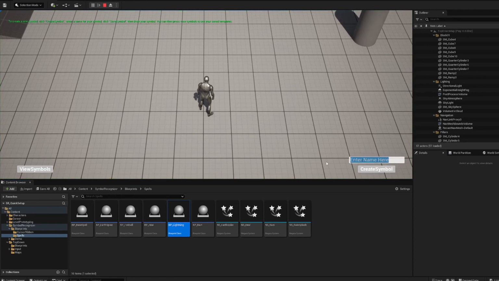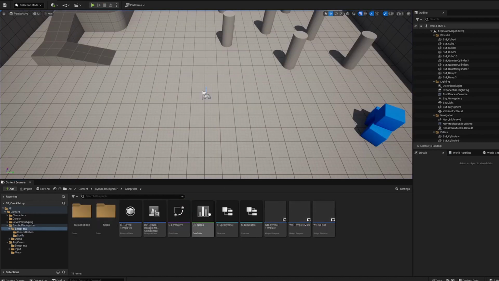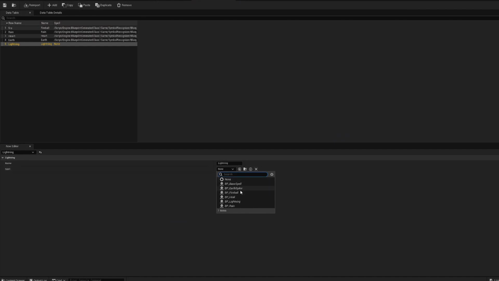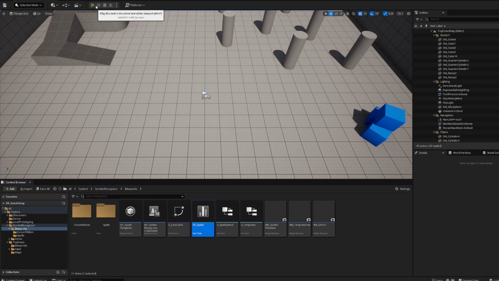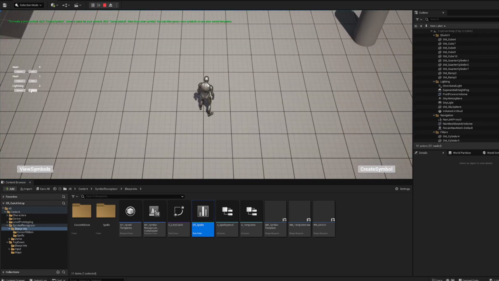So let's create a new symbol, make sure the name matches because that is required. Oh, I just realized we skipped a step. Before we do that, go into blueprints, make sure in our data table we add the lightning spell here. BP lightning. Perfect. Okay, try that again. Let's just test that it showed up. Okay, our lightning spell's there. Cool. Let's draw it just to make sure. Boom, shape recognize lightning. Zap. Cool. It works.